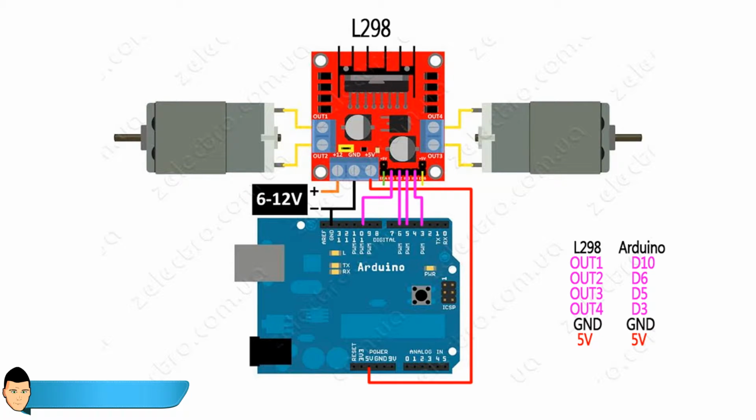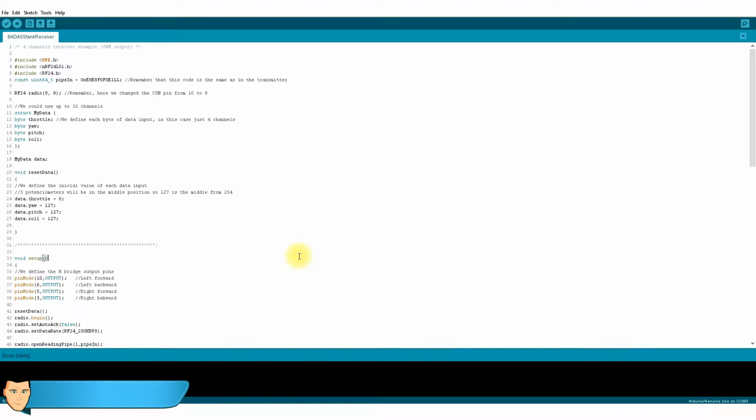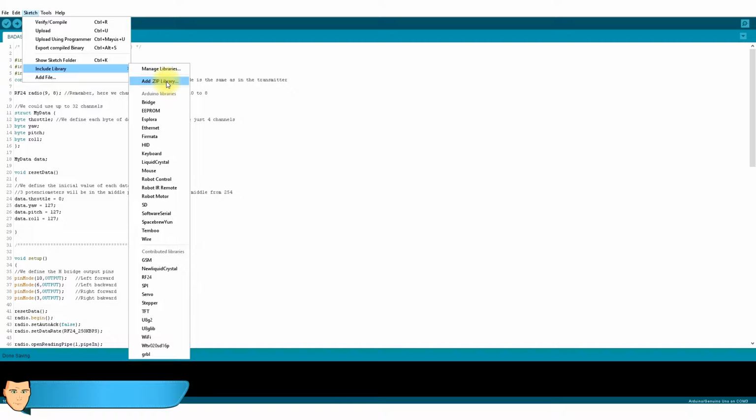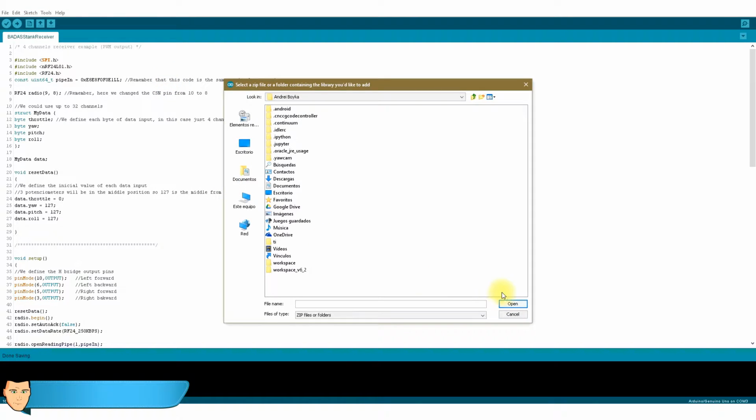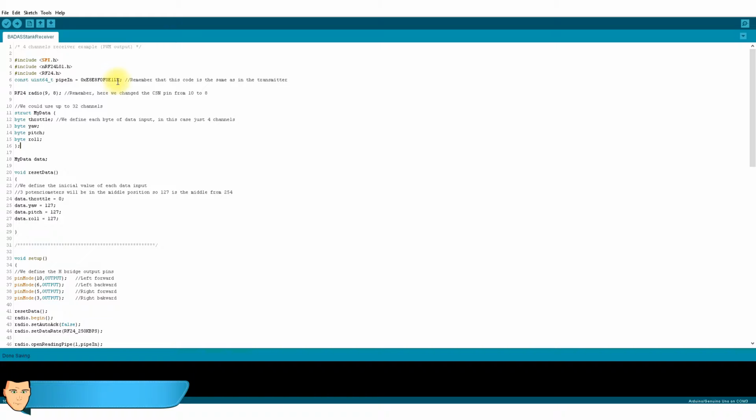Now let's take a look at the code. First, import the required libraries. If you don't have the NRF library, just download the zip file from a link below. To install it, just go to Sketch, include library and add zip library and you are done. As in the transmitter code, we give a piping unique code. This code has to be the same in both transmitter and receiver. Here we've changed the CSN pin from 10 to 8.